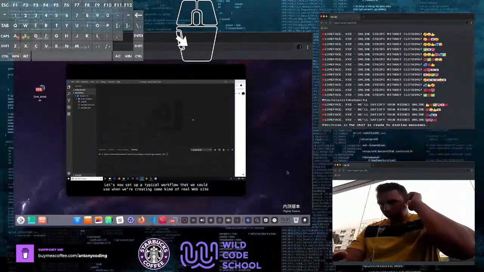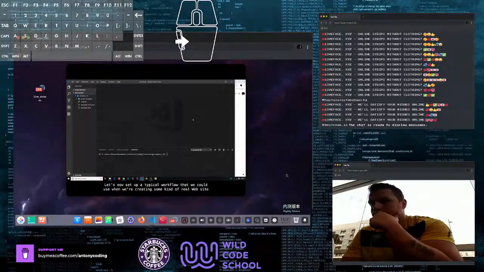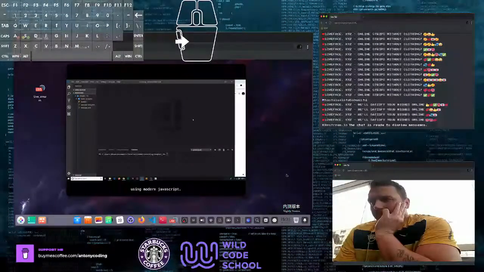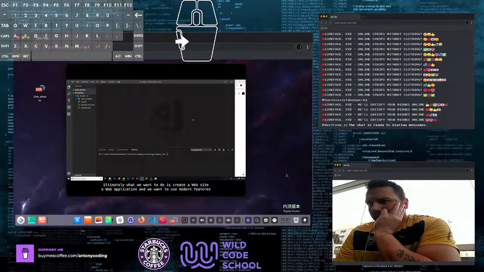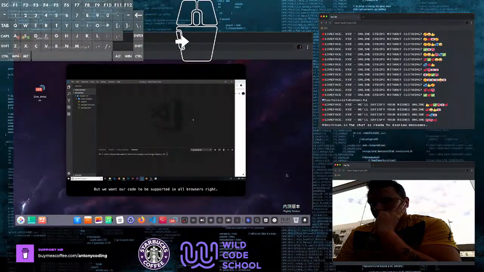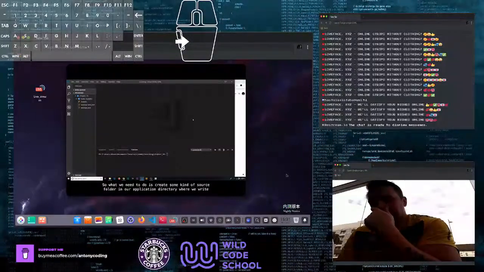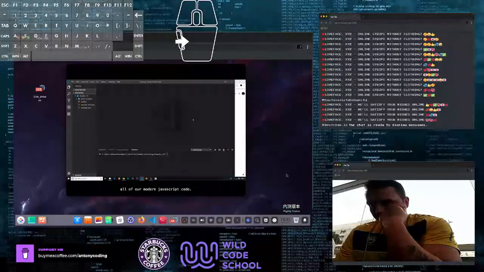Let's now set up a typical workflow that we could use when we're creating some kind of real website using modern JavaScript. So first of all, let's think for a minute about the end goal. Ultimately, what we want to do is create a website or web application, and we want to use modern features in our JavaScript code, but we want our code to be supported in all browsers, right? So what we need to do is create some kind of source folder in our application directory where we write all of our modern JavaScript code.